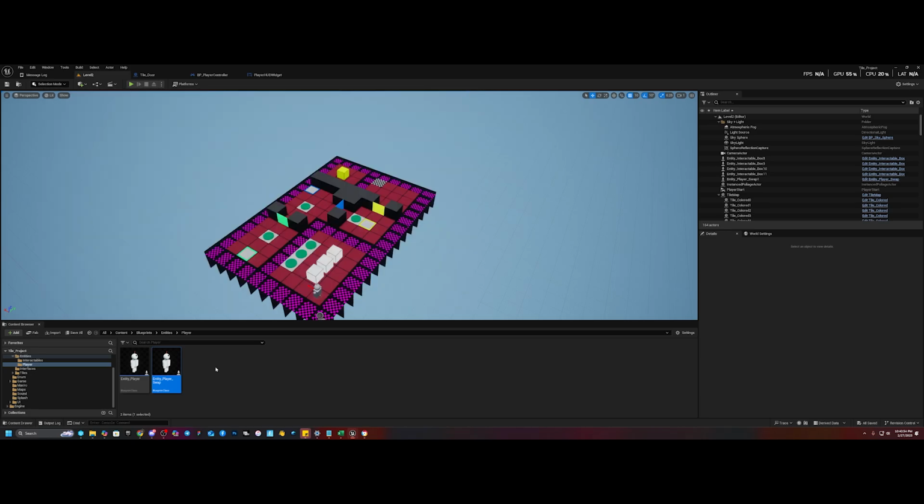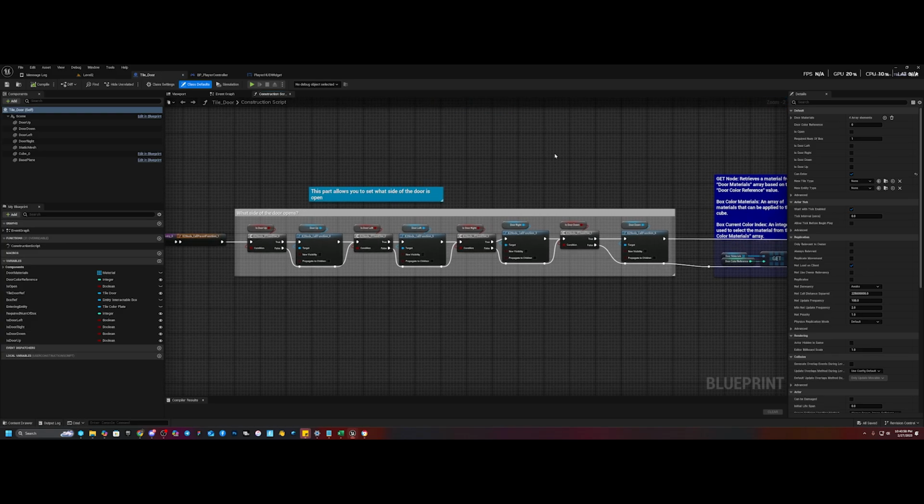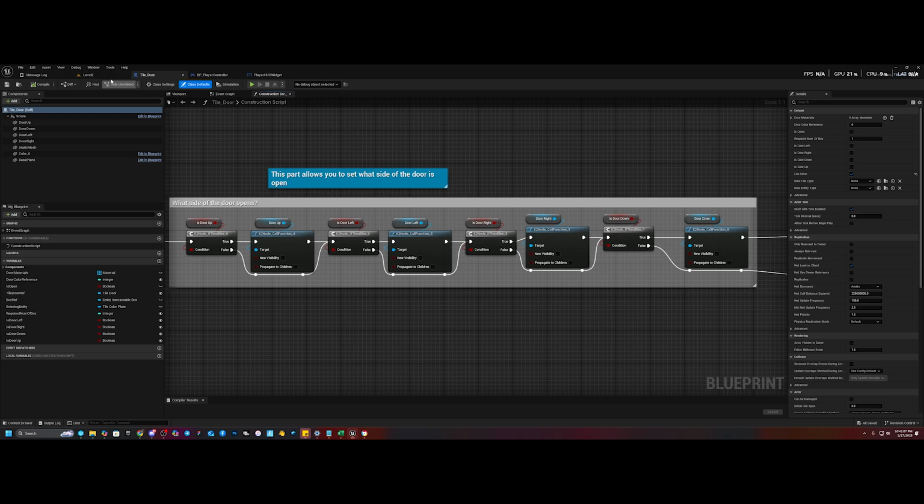All right, so the next thing I want to show you is tile door. This was based off my last video where I couldn't control what sides of the door were opening and closing. I went ahead and did that code now, so I just wanted to show that off real quick.